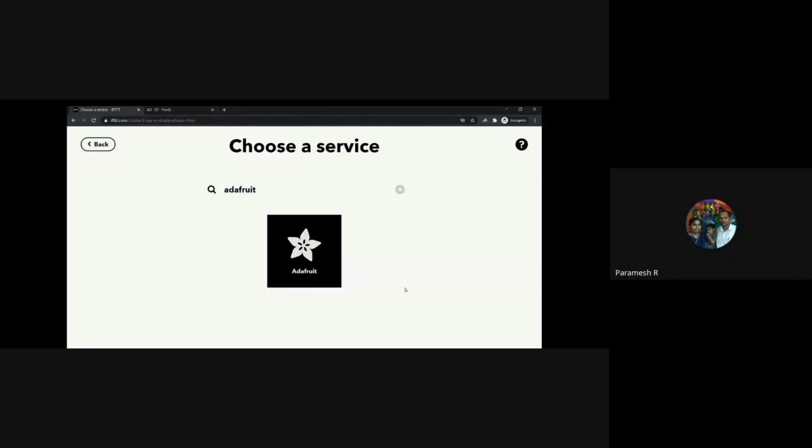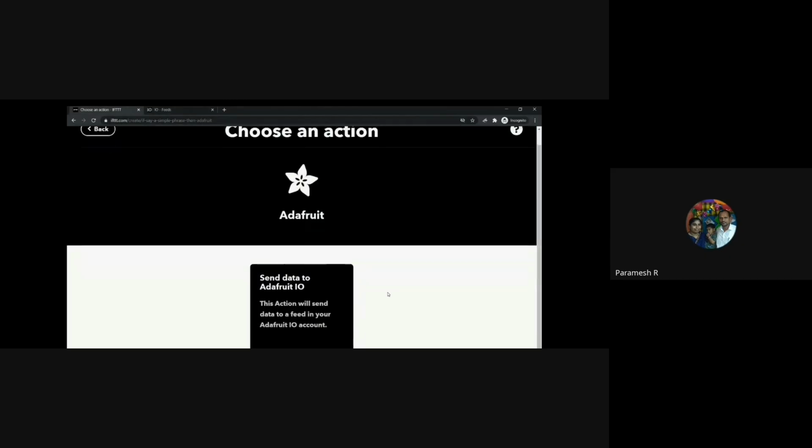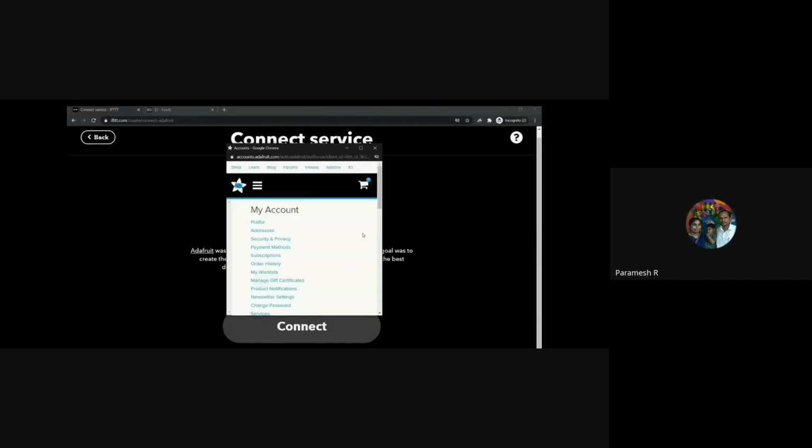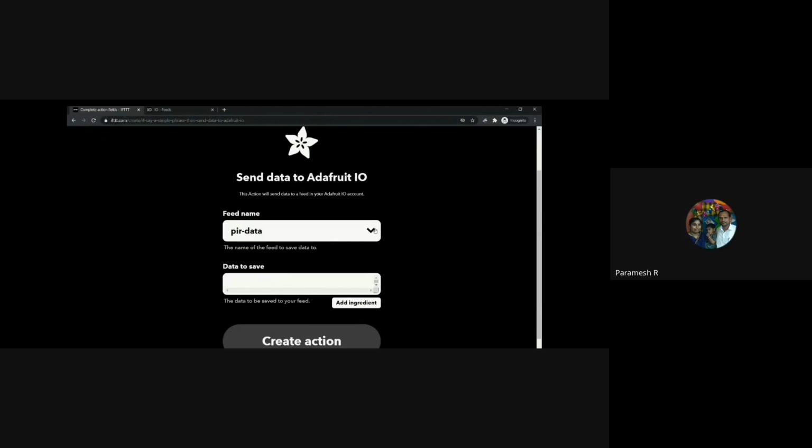Getting back to IFTTT, click on Adafruit, the choose a service option. Send data to Adafruit IO is available there. This action will send data to a feed, as we discussed already. Now click connect. It may take a few seconds again to get connected to the account. Now you can see that you are connected to your Adafruit account, but we need to authorize it. Click authorize. Once it is authorized, that's all. The process is almost done. It's very simple and easy to use. Now you can see that the feeds available in our Adafruit are PAR data and LED. I chose LED. Now what is the data that you want to save every time?